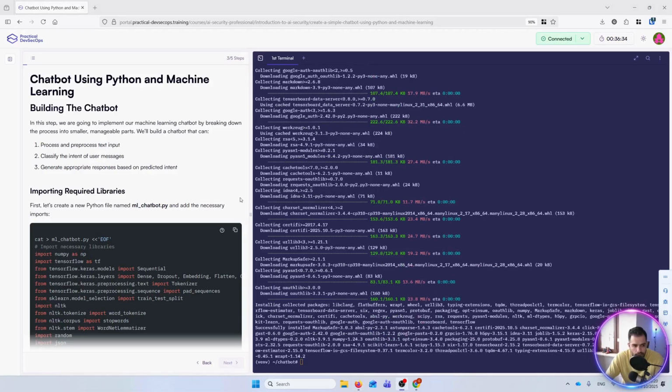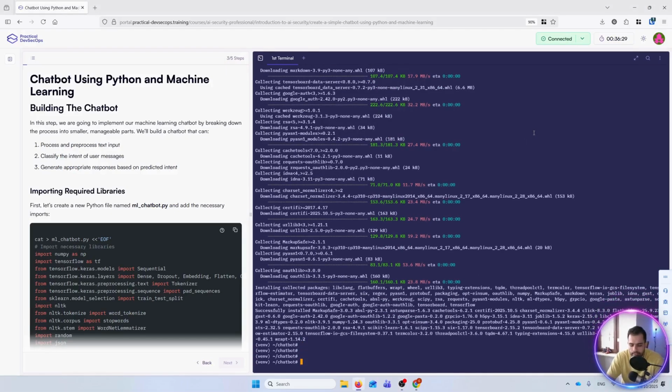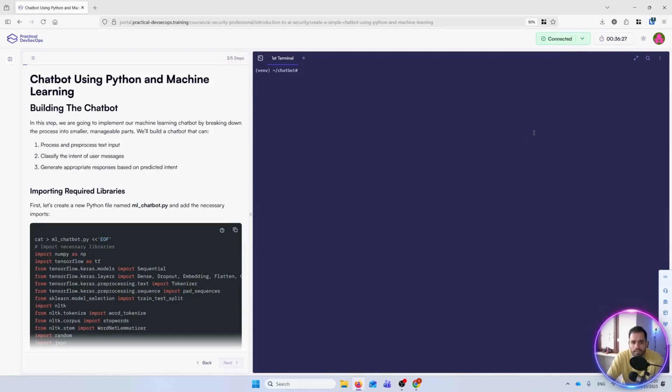Okay, so it's already installed, so we are back. So let's continue with that and see what we have here. So still just a requirements file that we created, and now we are going to build the chatbot itself.